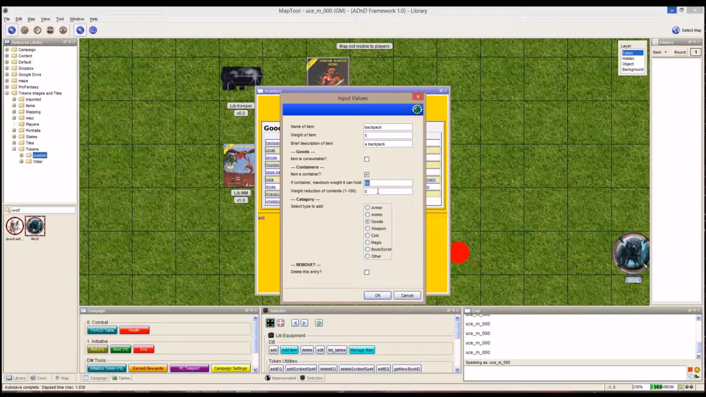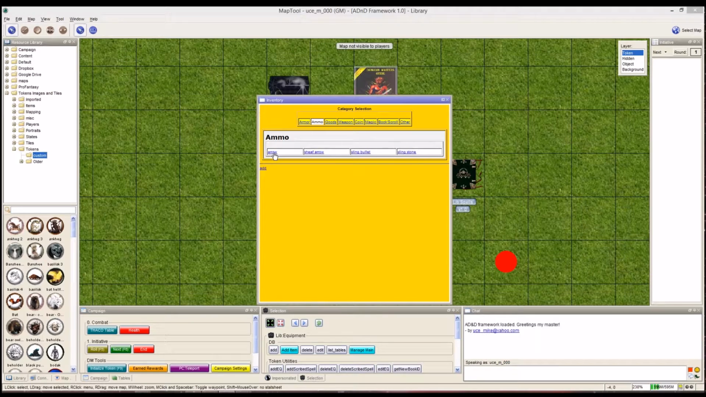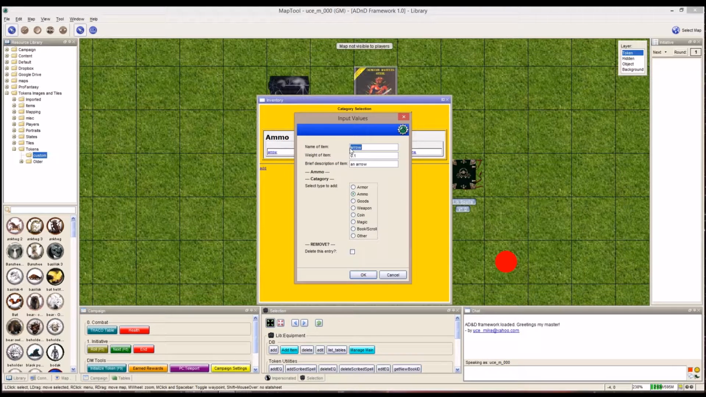Weight reduction, this doesn't do anything yet, but say you want to have a bag of holding and it reduces the weight by 100%. You'd put 100 in that value, and then anything that's put in that would not count towards the weight limit. Right now, it doesn't work like that. Everything has weight. I will eventually make it to where that works. Ammo, you can look at that. Name, weight, brief description.